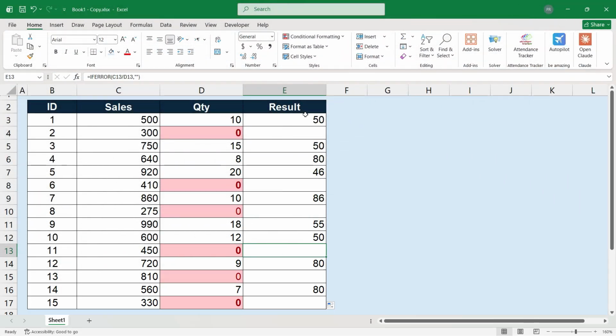Now let's make it even better. Sometimes instead of a blank cell, you may want to guide the user. Maybe quantity is missing, or someone entered 0 by mistake. So click the formula cell again, and type within quotation marks this message: Check quantity. Now press enter.